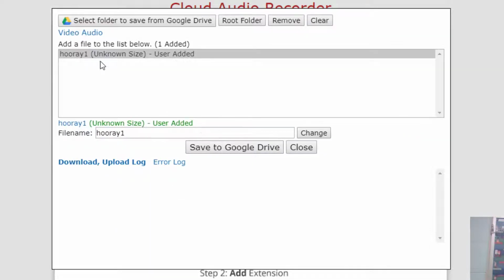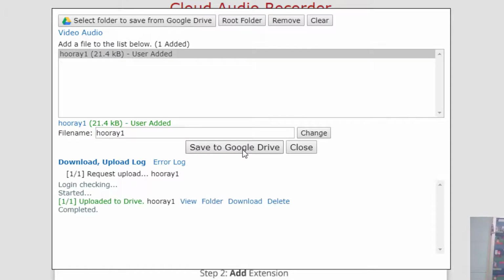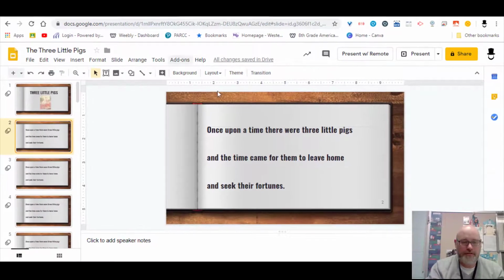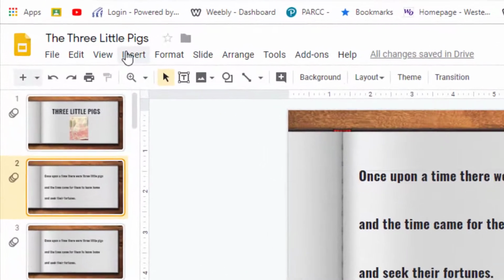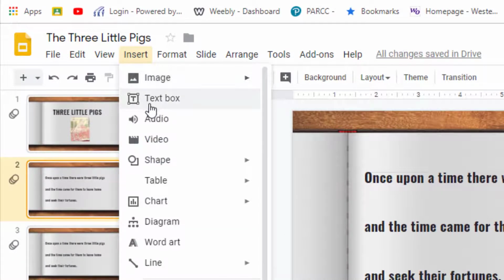Okay, so now I've got the name set and where I want to put it, and I'm going to save to my drive. It just takes a second, and now it's there. So now I can come back to my Google Slides presentation and put in the little audio I just recorded. I go to Insert, and you can see here's a button that says Audio. So I'm going to click on Audio.